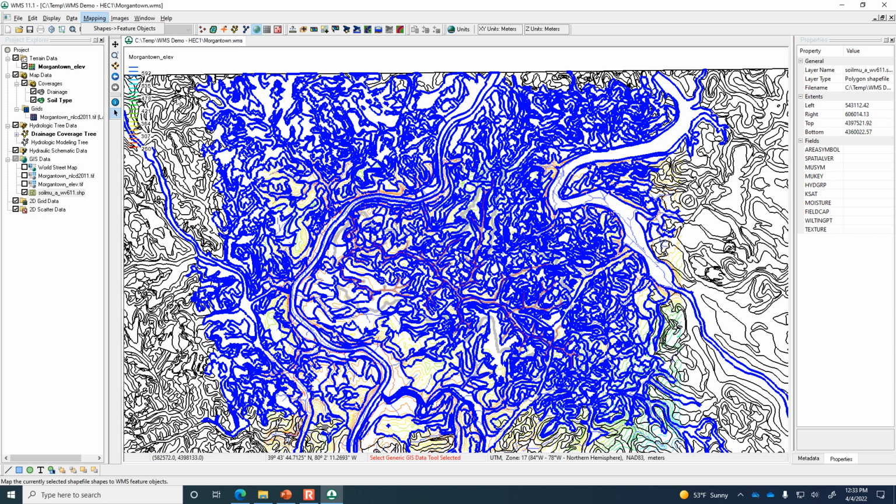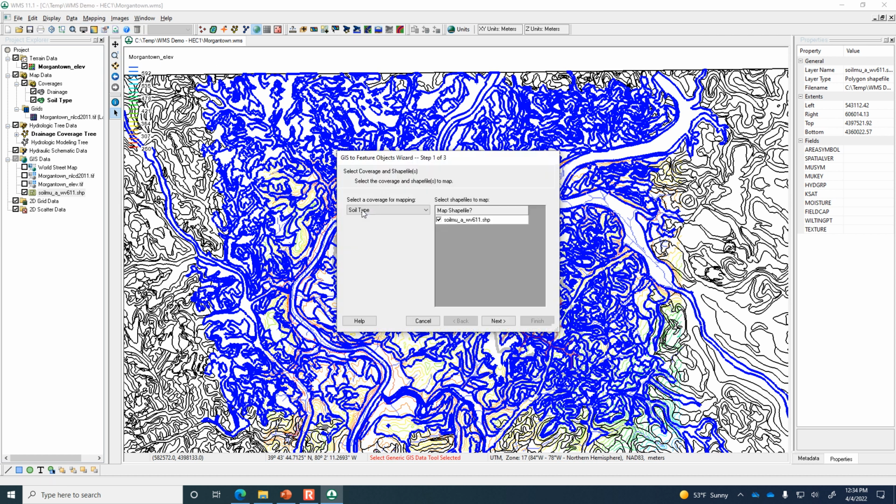We're going to paste these ones that we've selected into the soil type coverage. Okay, so mapping shapes to feature objects, and then we tell it that the things that are selected should go into the soil type coverage, and it's going to be coming from this GIS shapefile. Okay, so that was the default, and it's right.